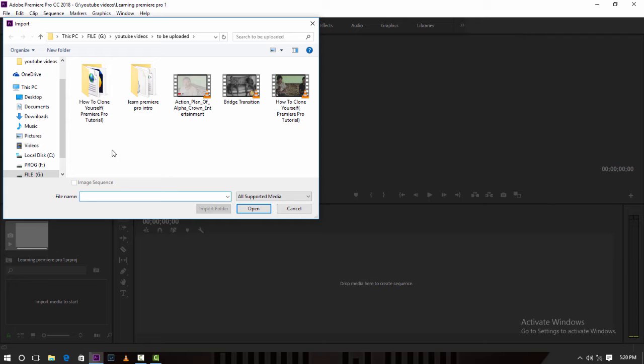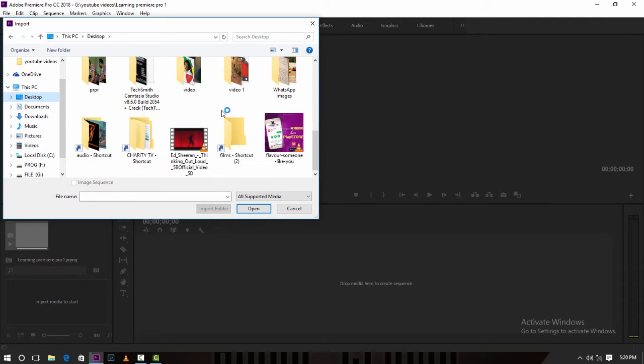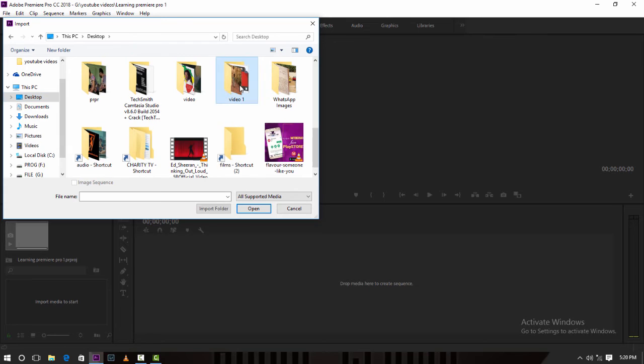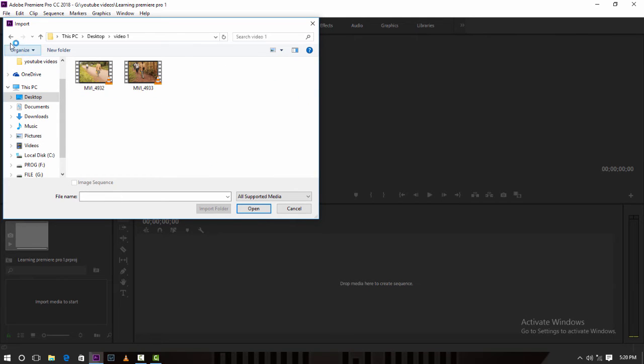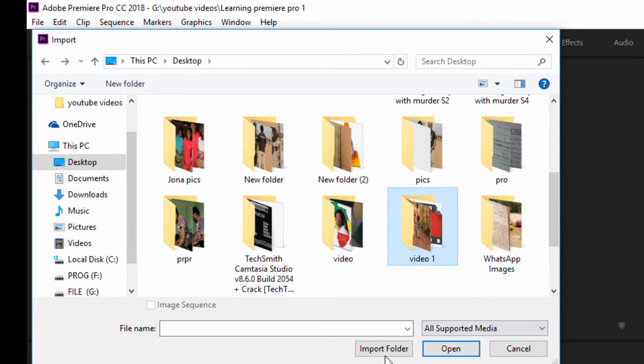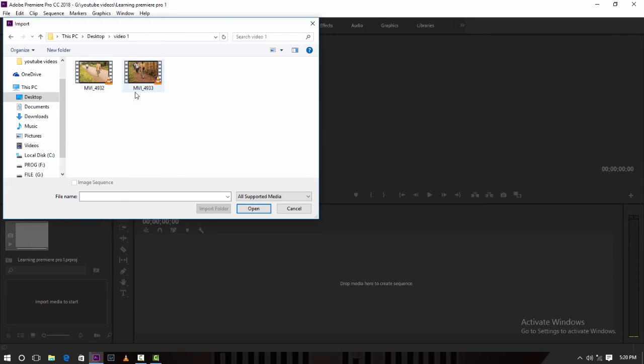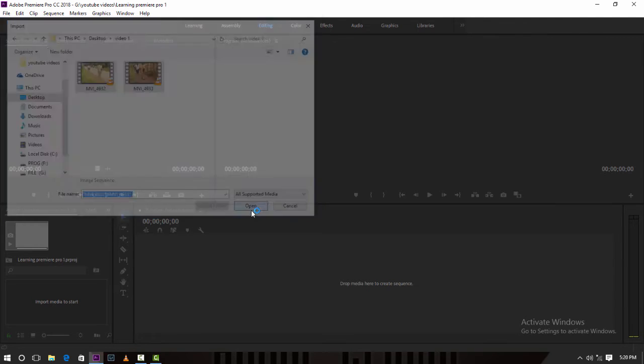and I will import the file. My file is on the desktop. Okay, so you can see I decided to import this folder. So you can import the folder and then you will come here to start working with it. But now let me say I want to select a particular video. If you want to select a particular video in that folder, you need to open the folder, select that video, and then you click import files.